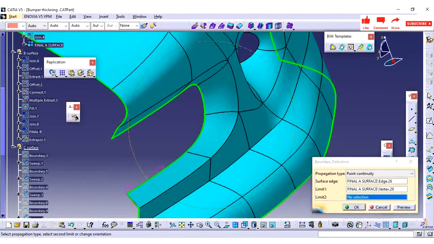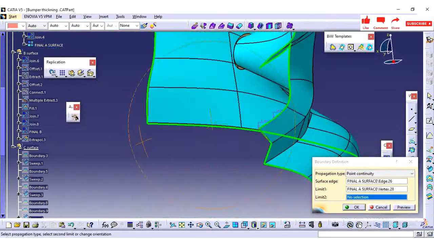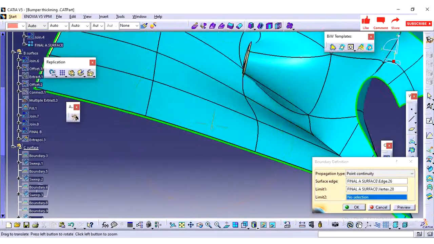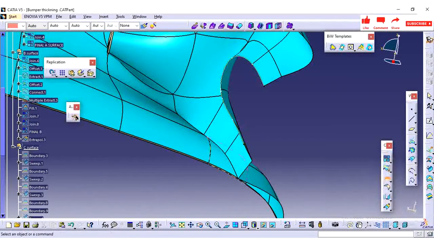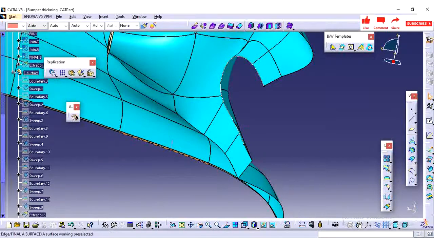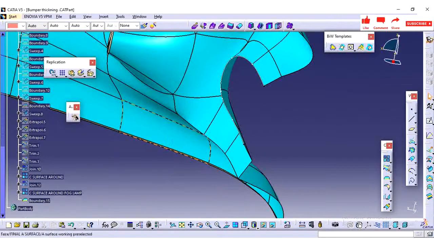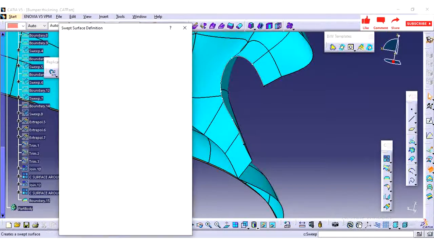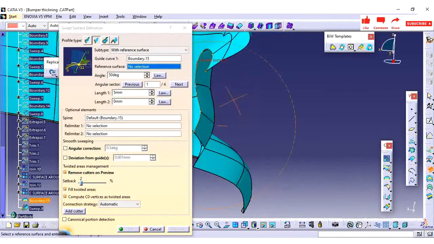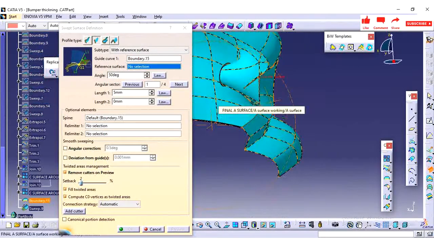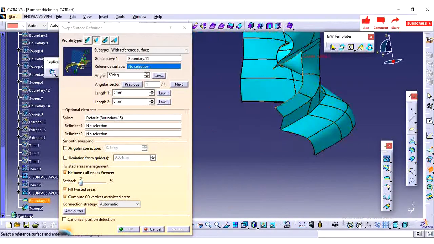Now I can create my flange without any issue. So in upcoming videos we will see the attachment strategy for this front bumper. So this is the final part for the volume creation.